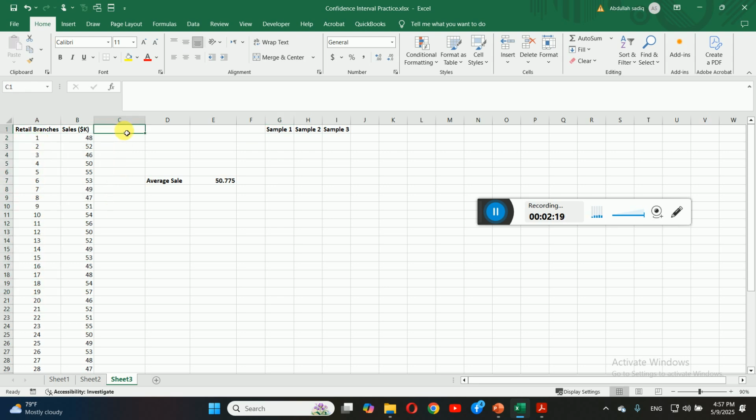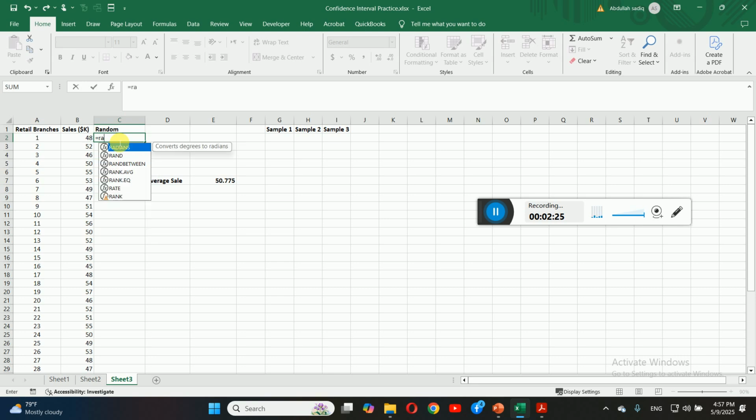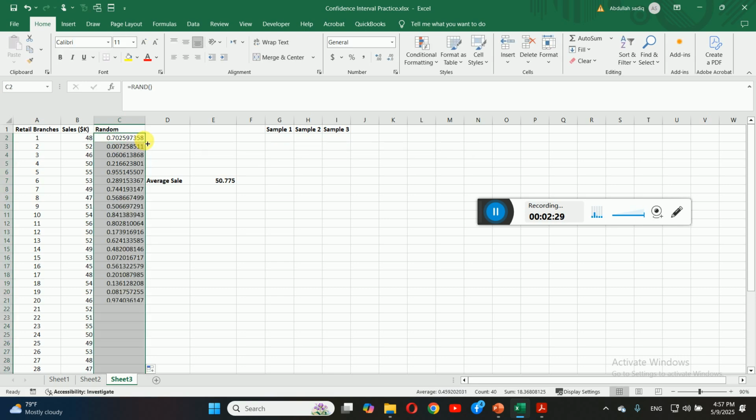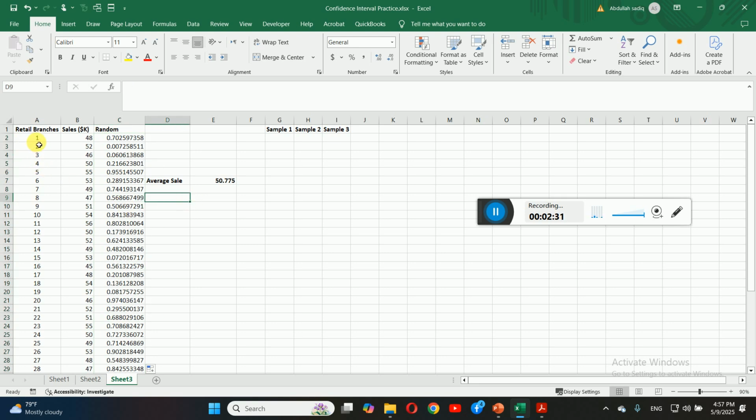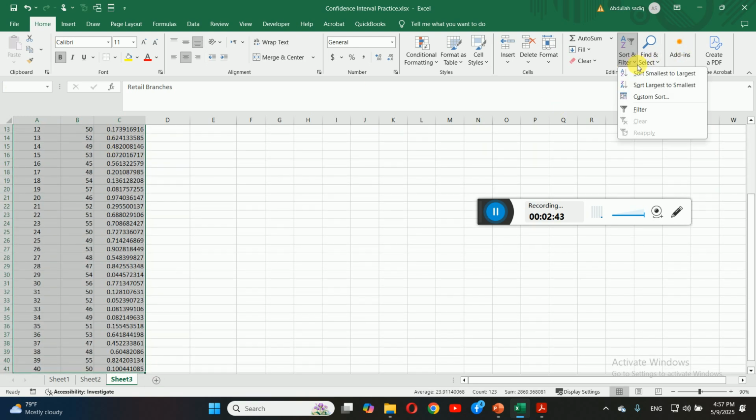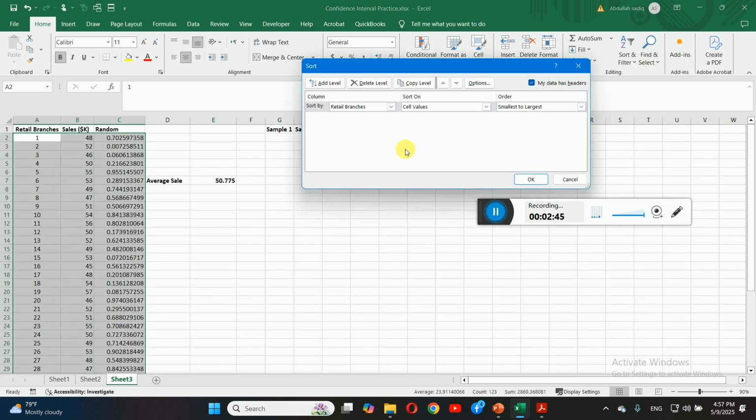In Excel, you can take a random value. I'm teaching you, this is also something very important, inshallah, you should learn. Type the equal sign and type RAND, open bracket and close bracket, and this is a random value. Now to take randomly 24, 20, 30, whatever number you are interested in, just take the whole data. Simply go to sort, click on custom sort, click on random here, and sort smallest to largest.